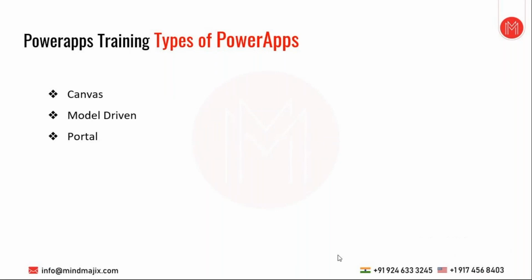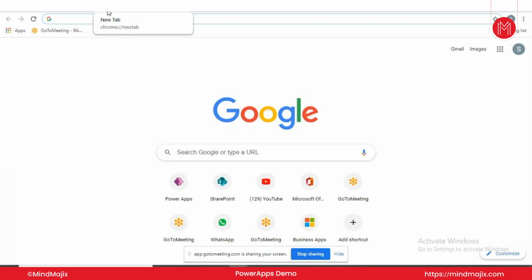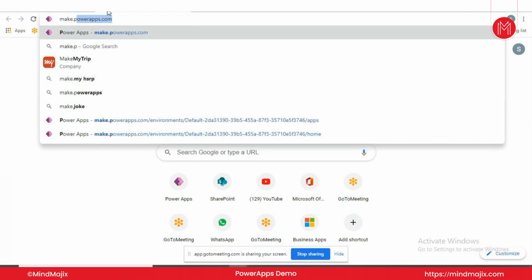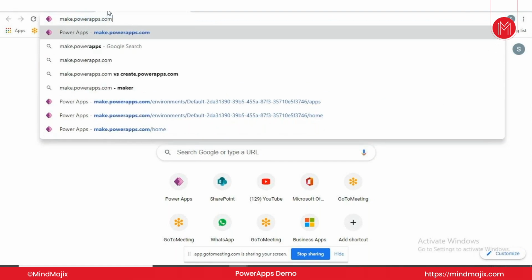Now let's talk about types of Power Apps. Basically, we have three types of Power Apps. One is Canvas, one is model-driven, and one is portal. So let me show you. Go to Chrome and type the URL make.powerapps.com.